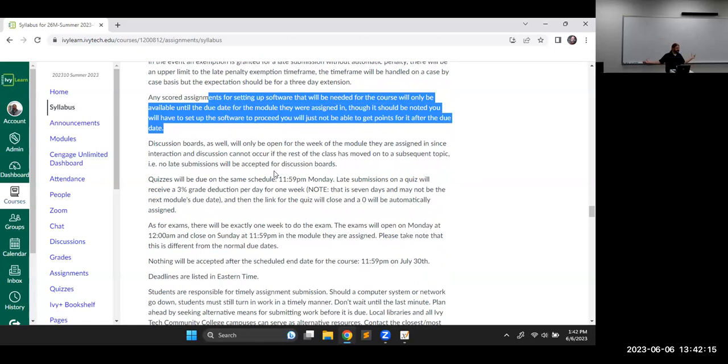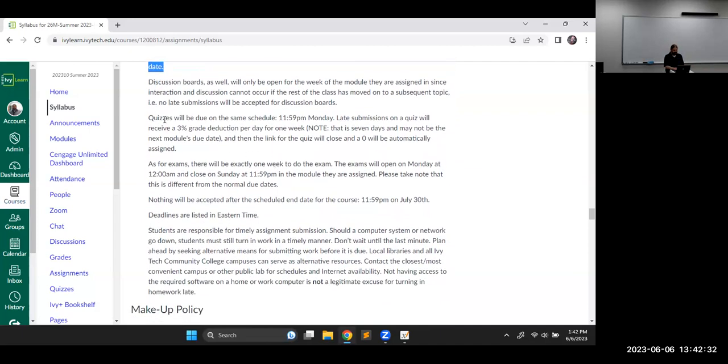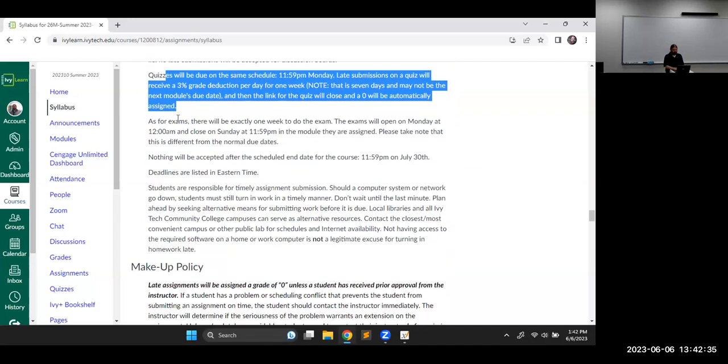This is my general policy. If you have me for other courses here, setup assignments, you only have that week to turn them in. Obviously, you might have to install software or something for the course. You can't do the rest of the homework without it. You can only get points for it the first week. You can only get points up to the due date. Discussion boards close. Quizzes, you get 1 week to do those.